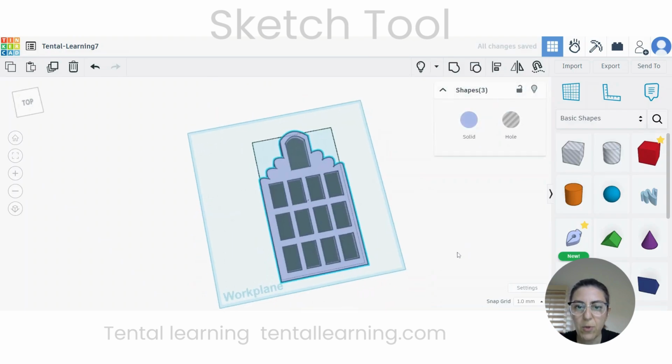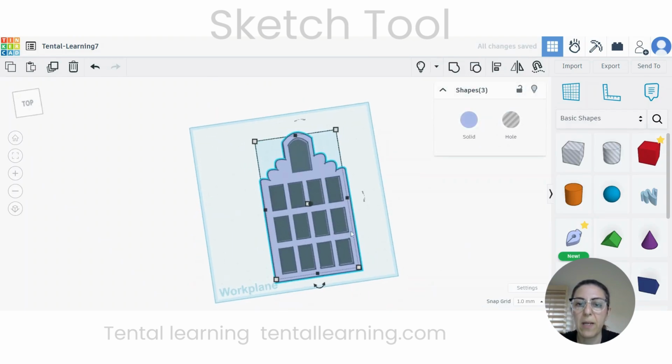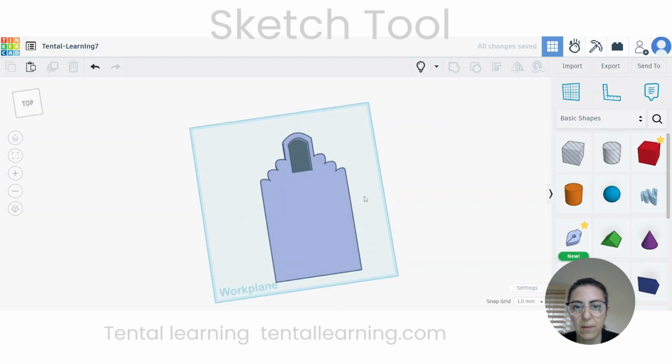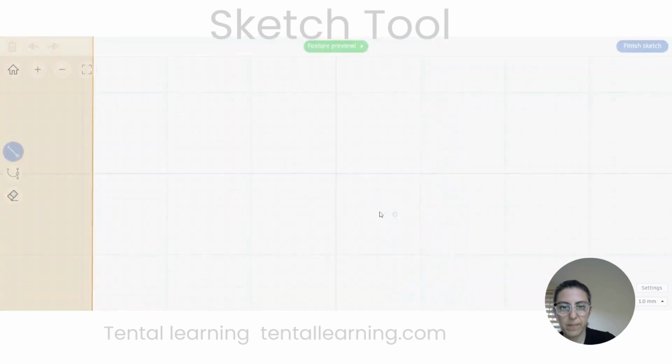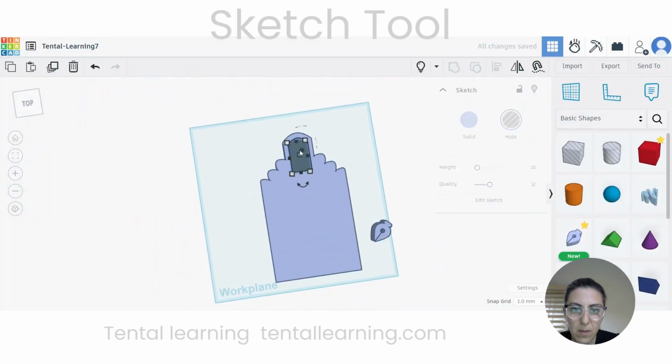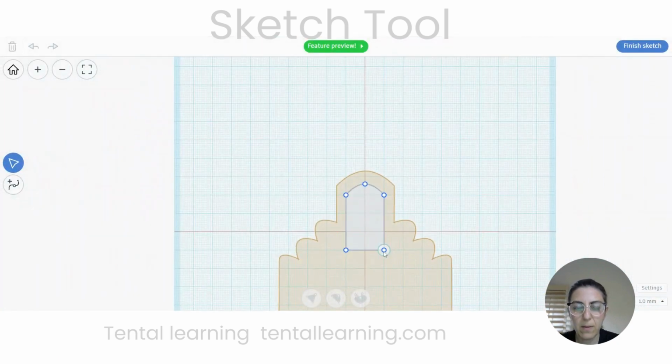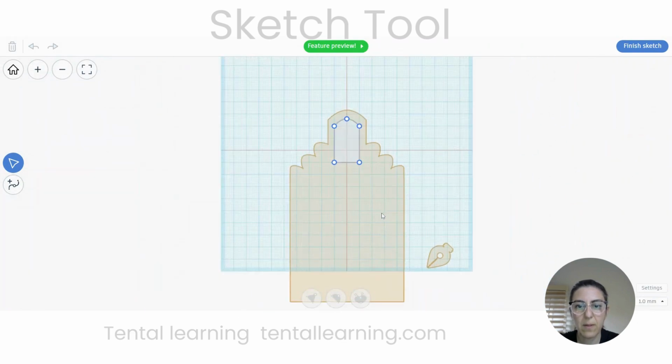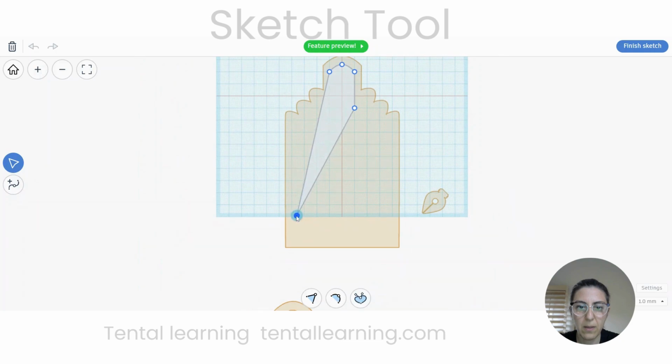I'm grouping to show you how we can cut and make the other shape. So I'm gonna delete the windows. So we need to select the windows and delete. Then we can draw something here. Also, we can just move and change the shape of this one. Let's see if we can. So we can grab this point and this point.